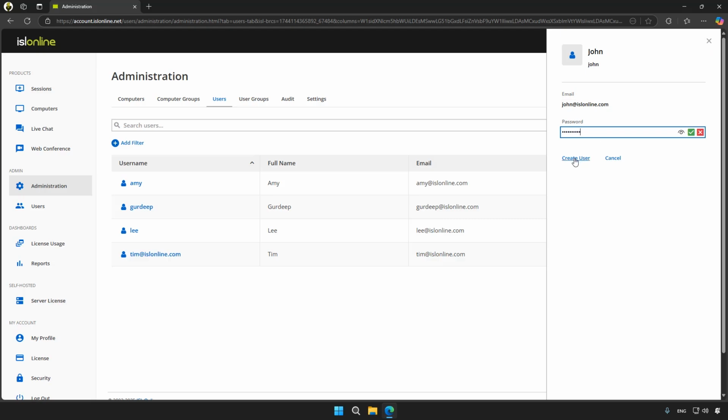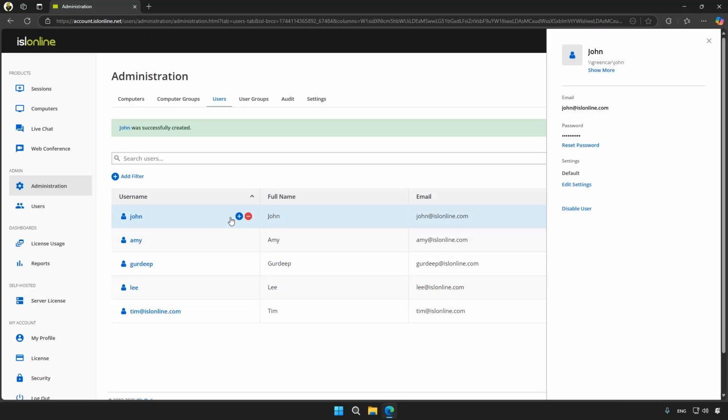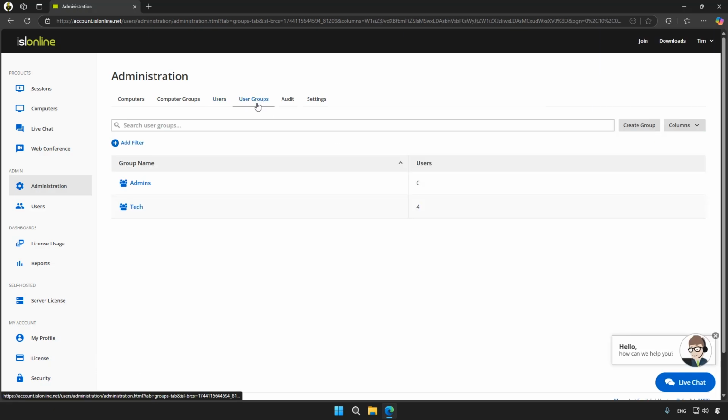and click Create User. If we click anywhere within the row of a user, we once again see a menu on the right side, this time with the option to change the name, email, and password. We can also change certain settings for this user, but we'll go more in depth on that later on in this video.